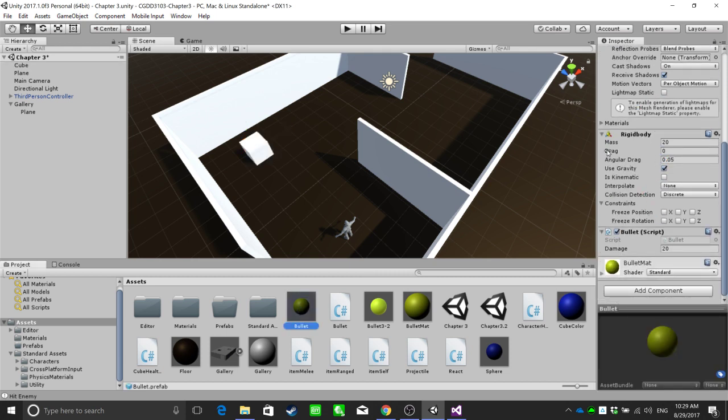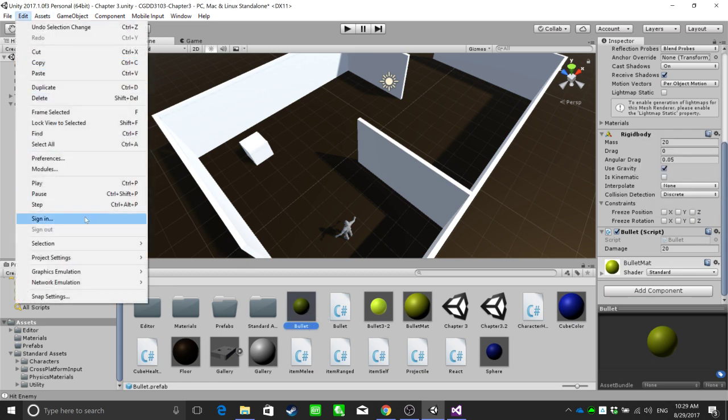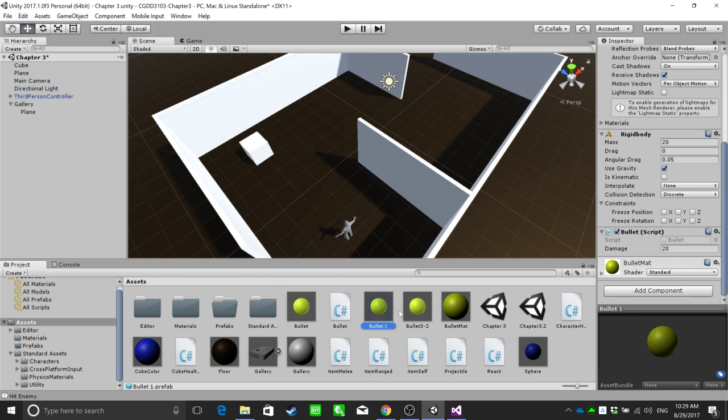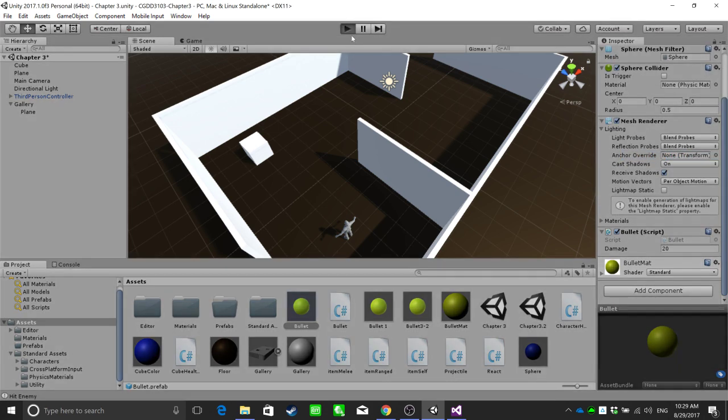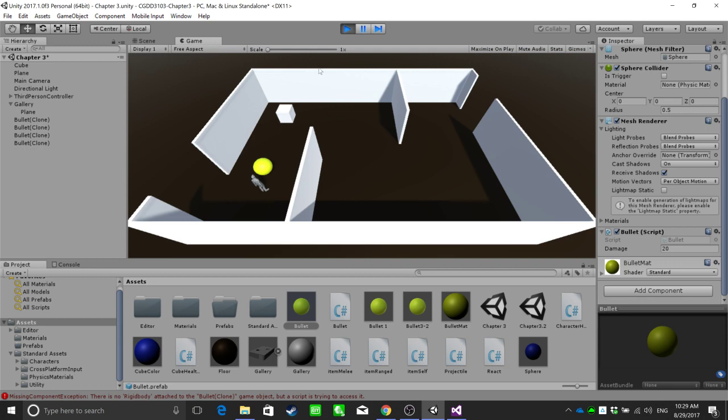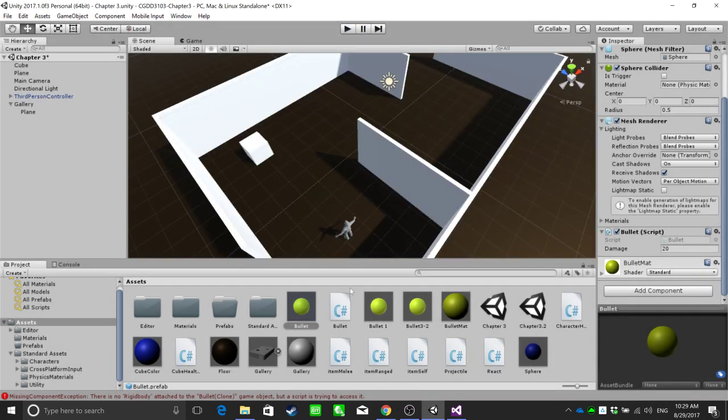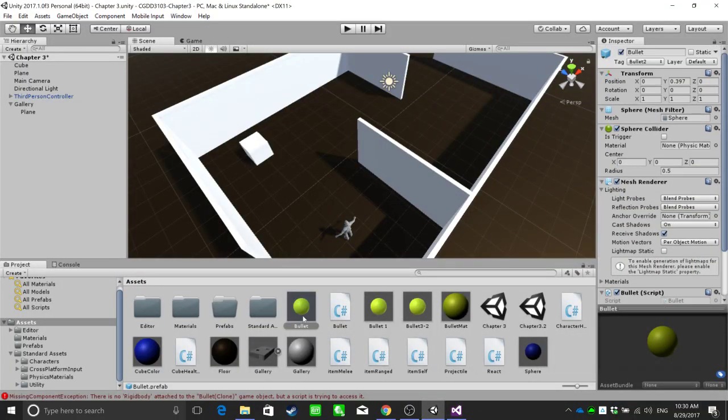Oh, it's a rigid body. Use the rigid body to control the speed. So we need that rigid body.